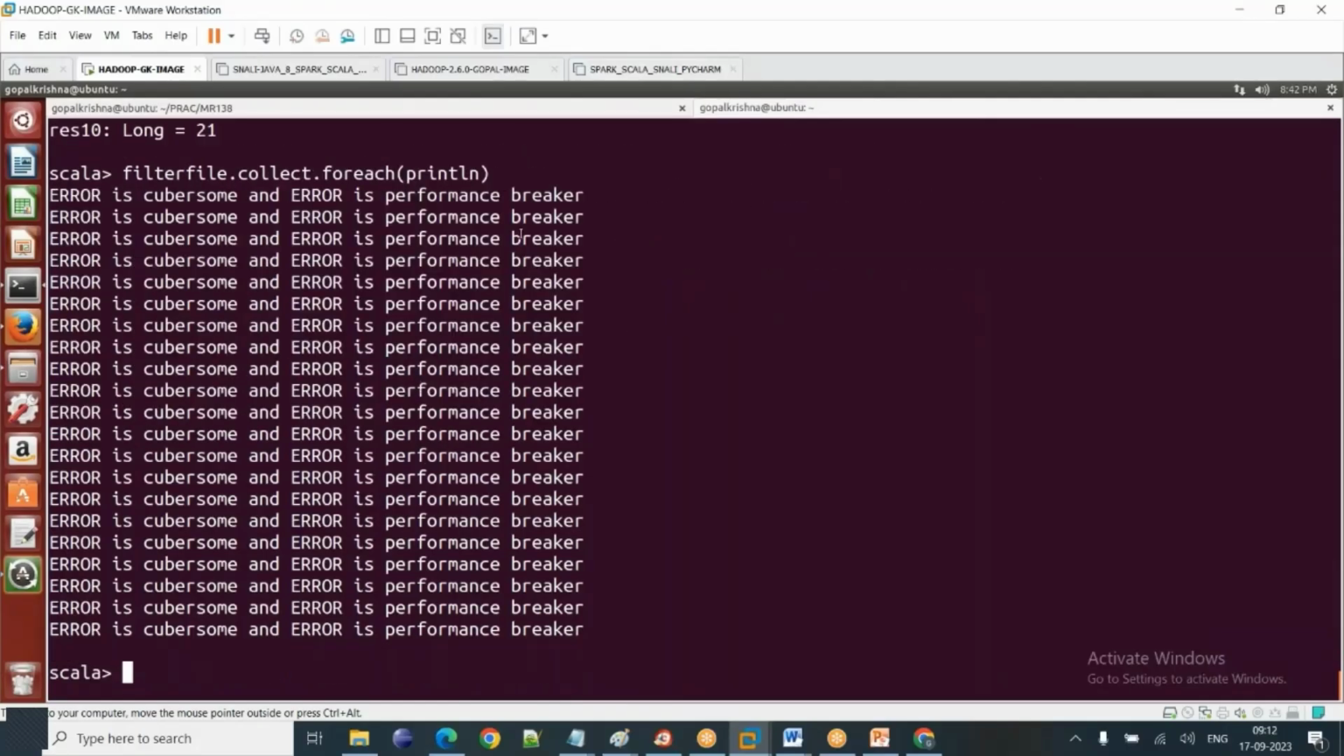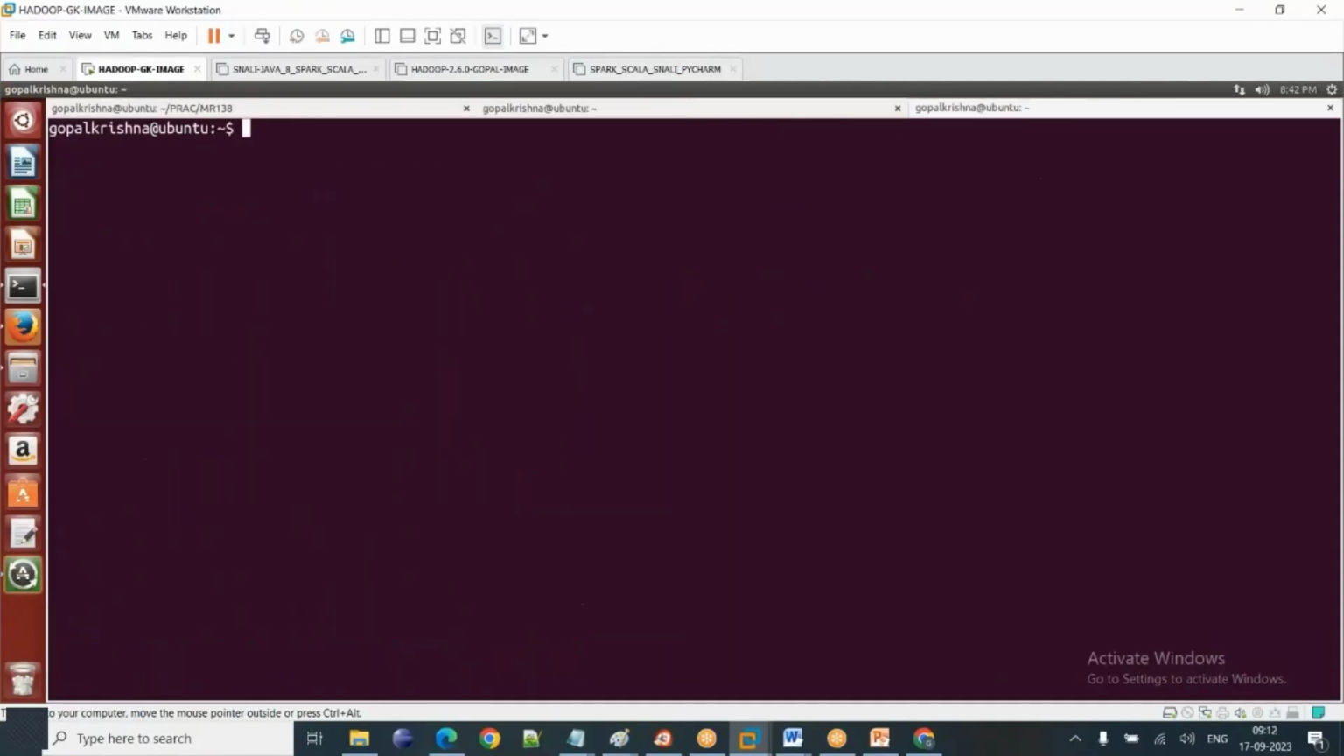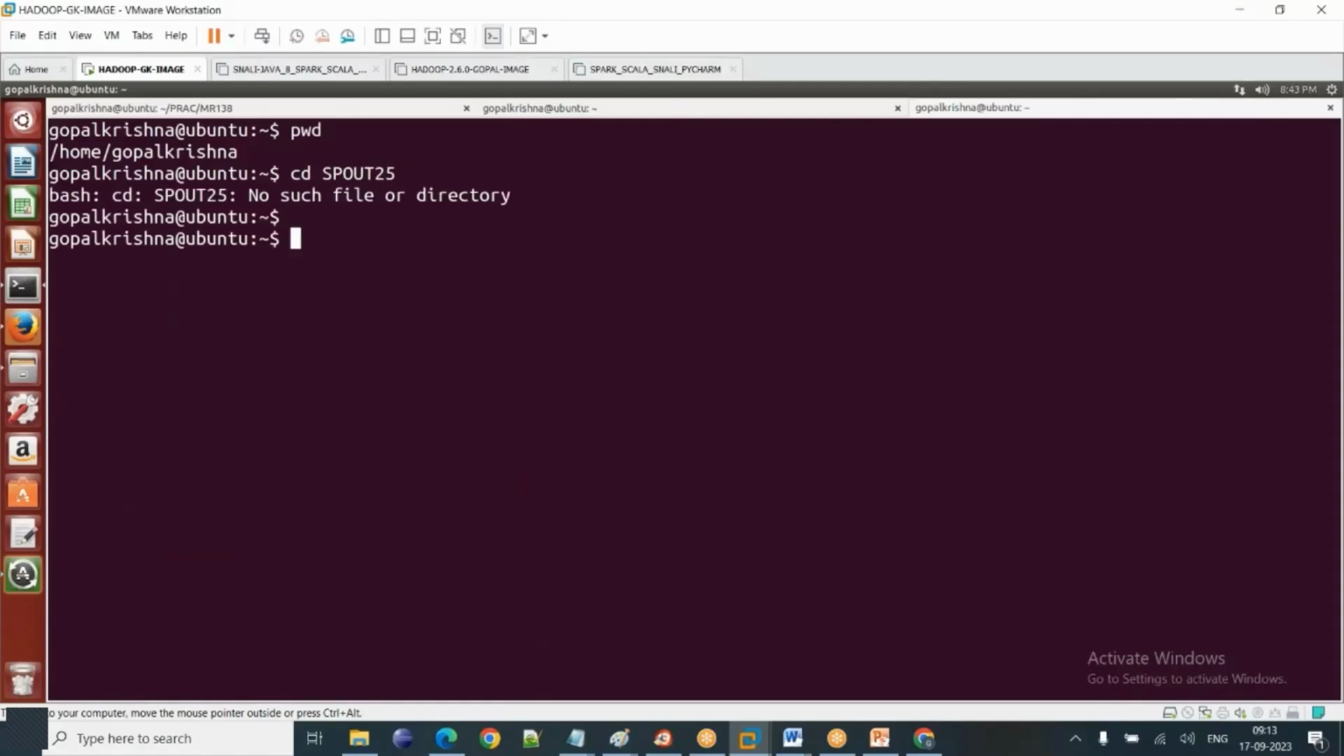Sir, once you clear the screen, everything is going out. So that is why I would like to see these results in a separate file only. So how can I do that? One minute, sir. In the home Gopalakrishna path only, is there any particular SP out? I'm trying out cd SP out 125. Is there such a directory? No, as of now, there is no directory.